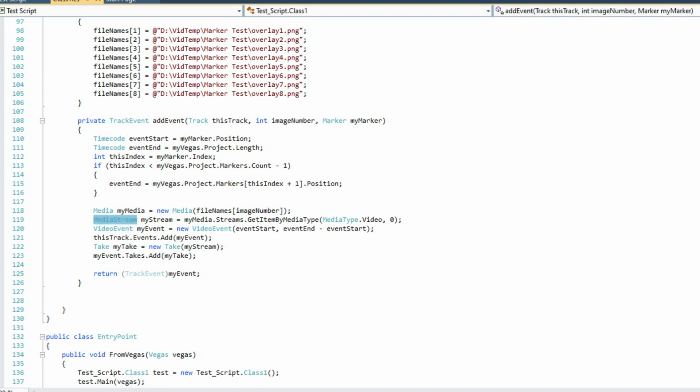Then we need to get the stream from that media. So my stream equals mymedia.streams.getItem by media type. The type of media we want is mediatype.video, and then the stream we want is stream number 0. Then we're going to create a video event, which I called my event. It's a new video event. It's going to start at the event start location, which is the current marker position. And its length is going to be the end of the event, where we want the event to end, minus the event start. So that will get us the length.